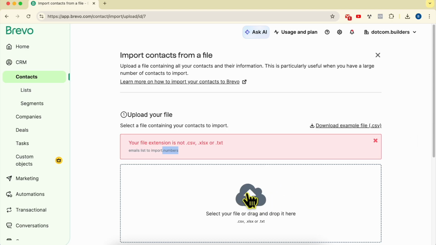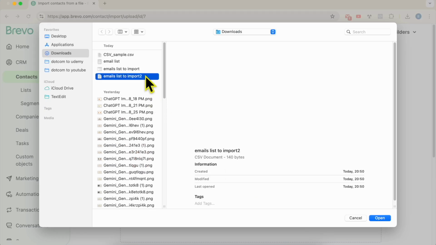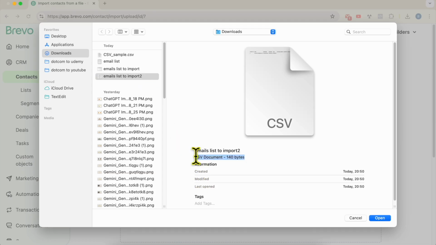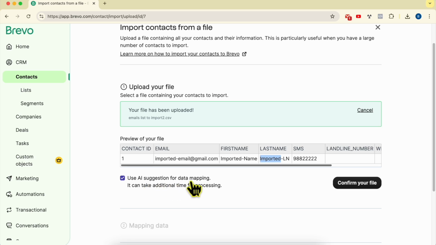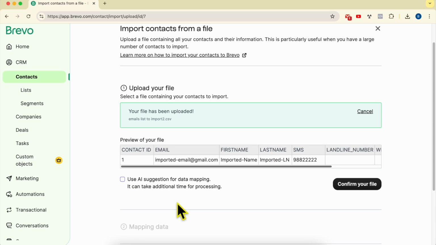Now if I click on select your file, this is the correct file extension, and as you see, it uses a CSV document. Click on open, and this time it was imported successfully. As you see, this is a preview of my file, a single row with the email, first name, last name. Use AI suggestion for data mapping? It can take additional time for processing. I don't want to use AI, so click on confirm your file.